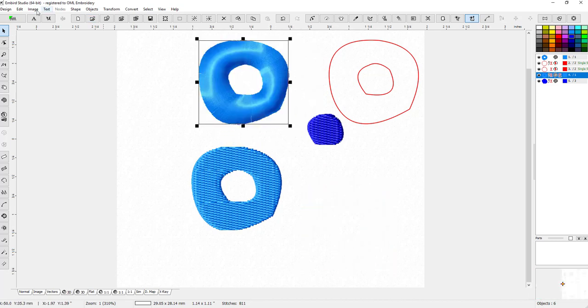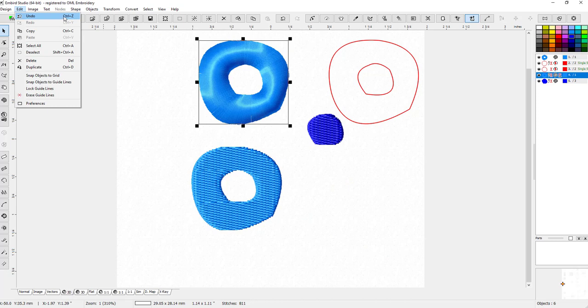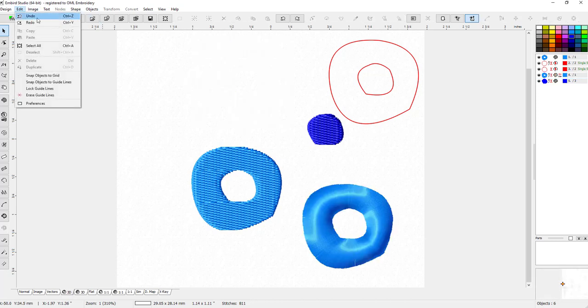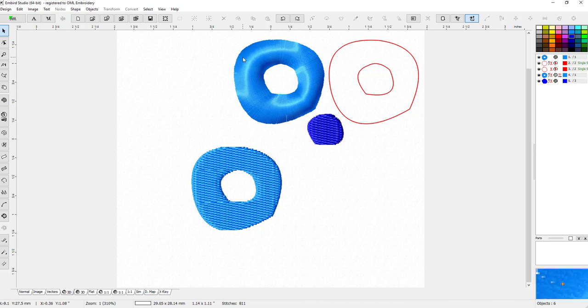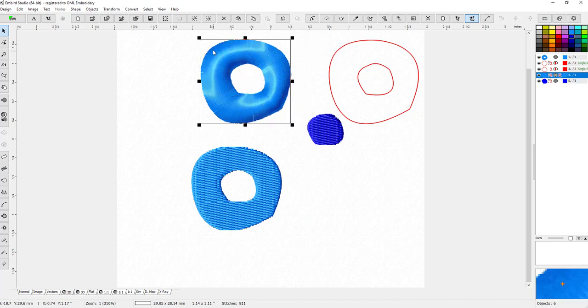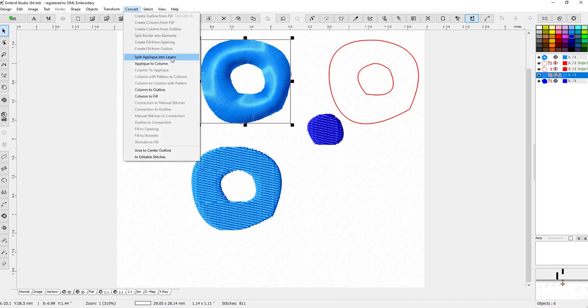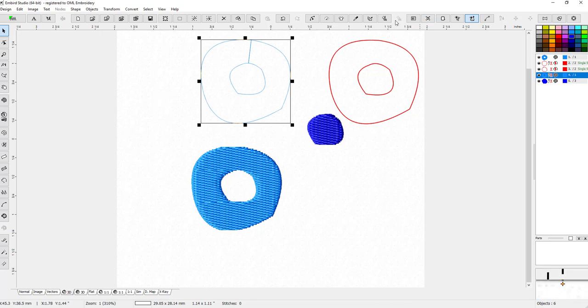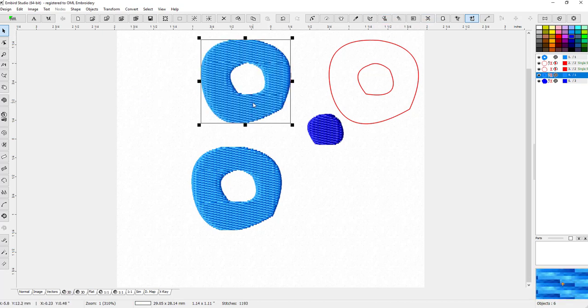So I want to undo that. Edit, undo. Control Z is the shortcut key for that. Embird's got a lot of shortcuts. You can remember them. So that was one. If you have a satin stitch outline, you can convert it to an applique. Then you can split it into layers. So column to outline, you can convert the column back to a fill stitch if you wanted to, if you changed your mind as to how you want it to be. And we end up full circle on that one.